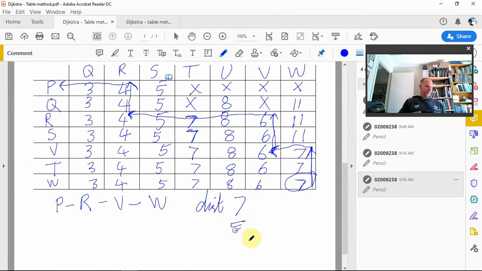And that there is my shortest distance, and a distance of 7. Now on the sheet that I've got there, it's kind of like 7 hours, but if they're hours, then it's 7 hours. All right, if it's kilometres, it's 7 kilometres. All right, so that's the other method. I call it the table method. I don't know what other people call it.